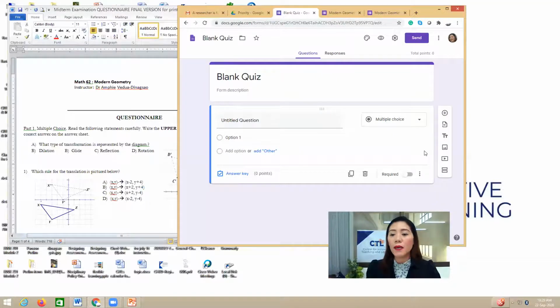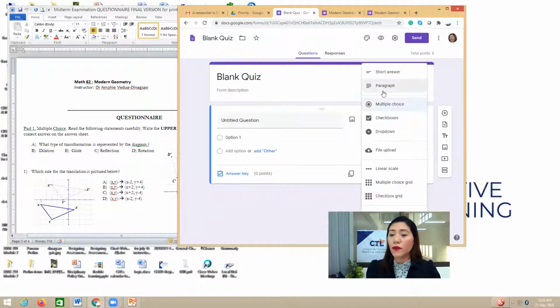So I will make the multiple choice first. But of course, you can create a paragraph. You can ask your students to upload a file, because you ask them to design, to create, to diagram. That is, upload a file where you ask them to take a picture of what they made, or create a video or something like that. But here, I'll demo first how to create the multiple choice.